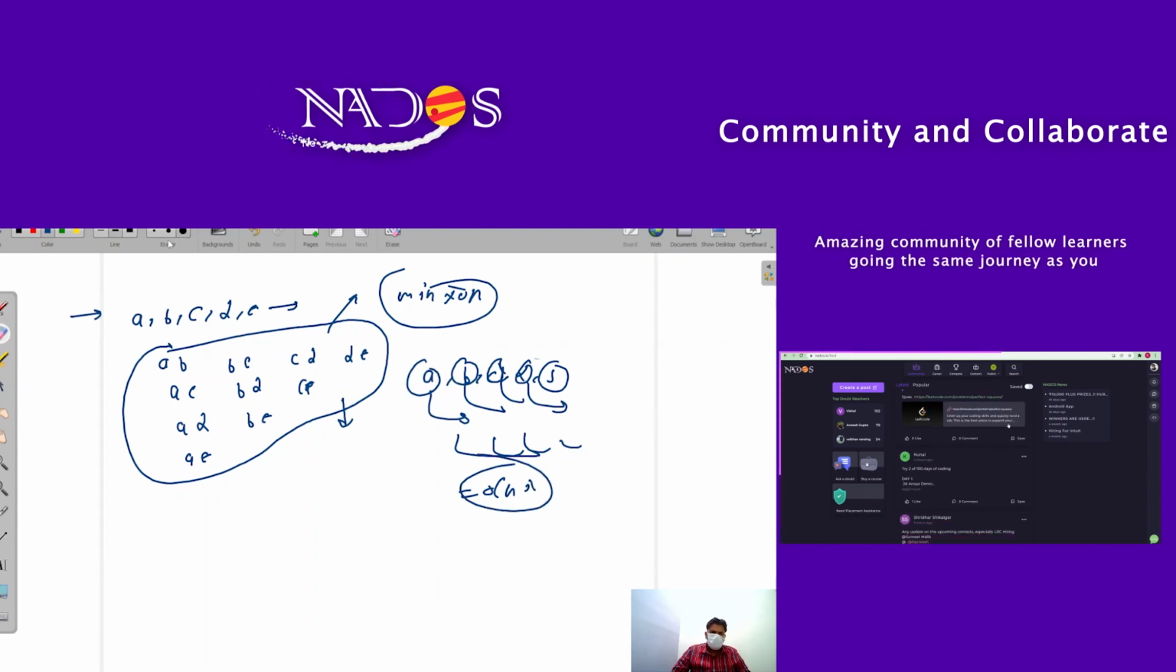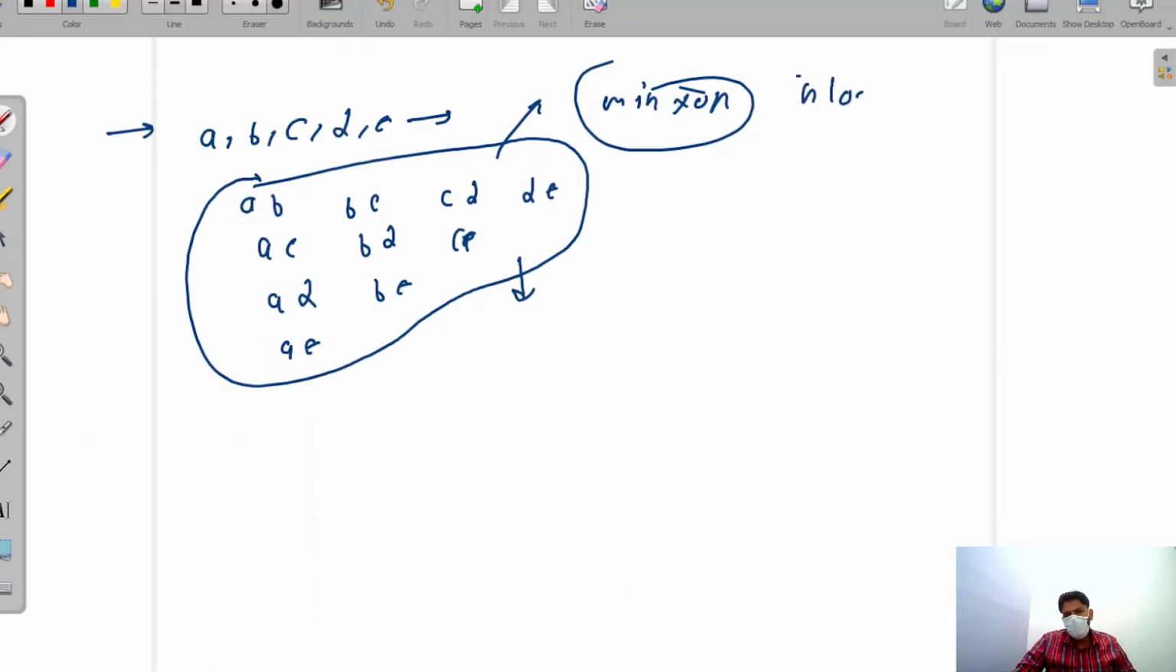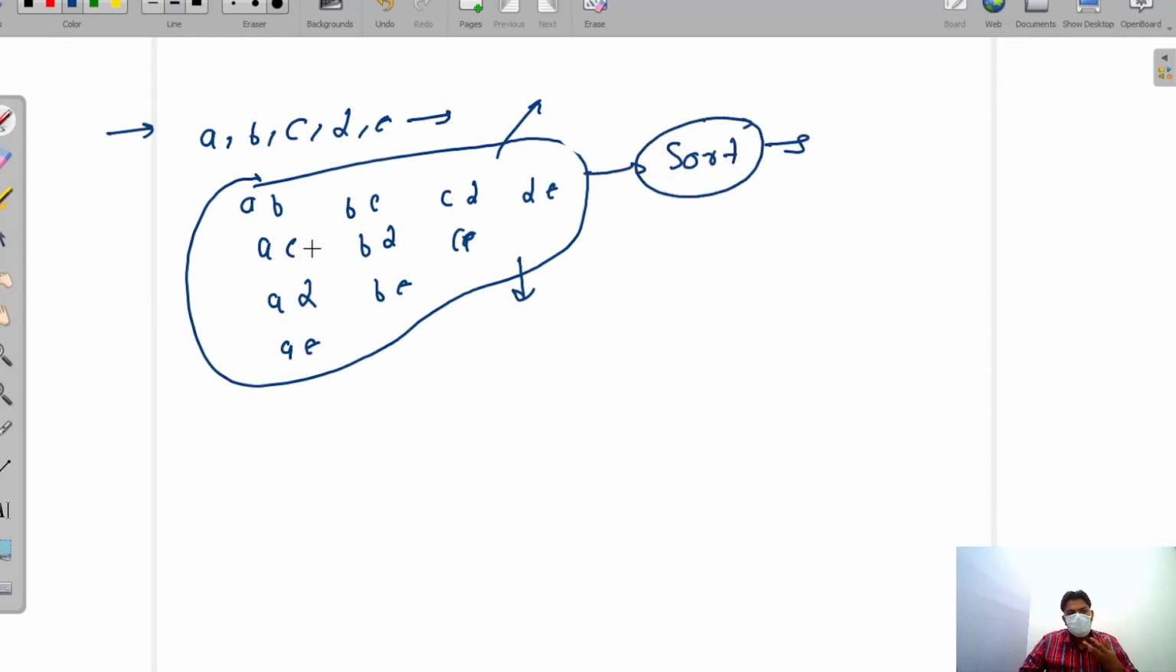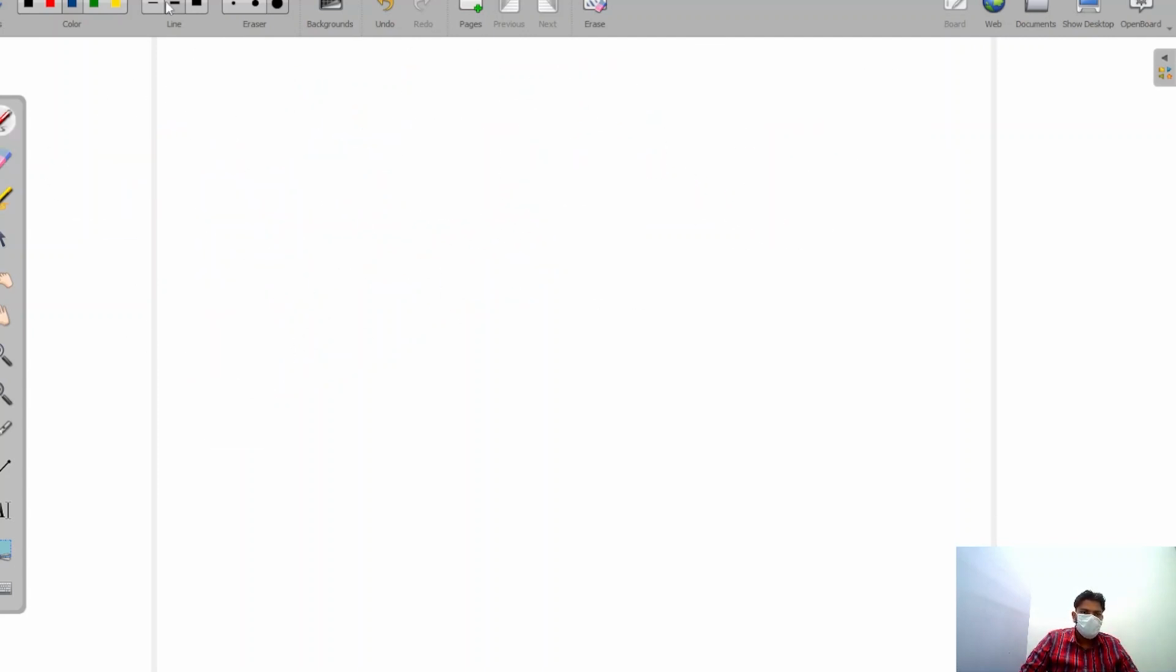Why? Because we can solve this in n log n plus O(n). How? I'm just explaining how we can solve this. We have to sort this array. If we have an array like A, B, C, D, E, first we apply sorting, and after sorting it takes an n log n operation.